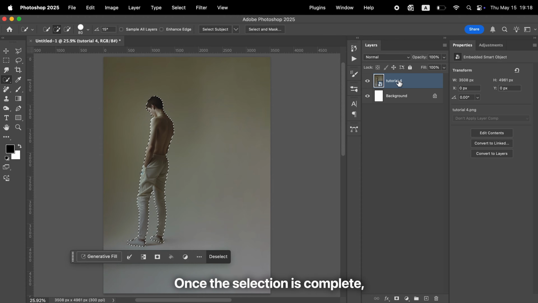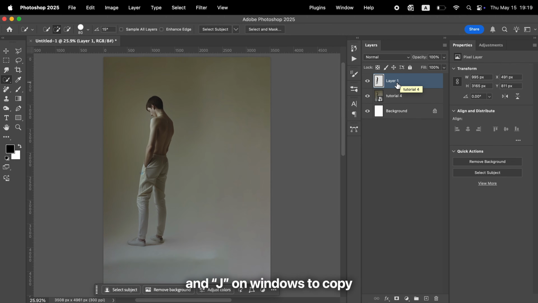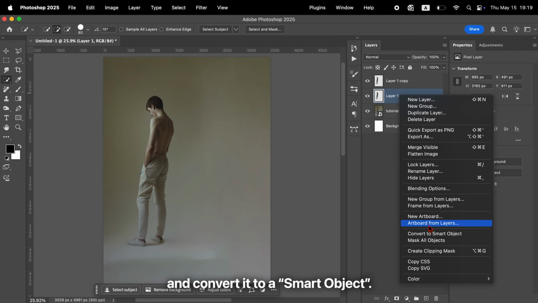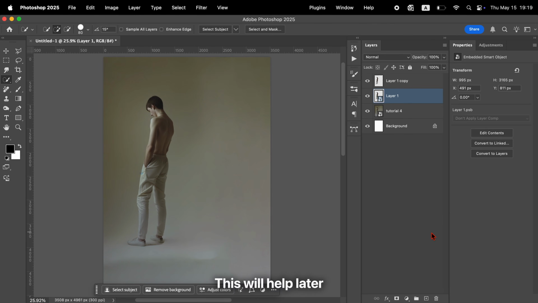Once the selection is complete, make sure the correct layer is selected, then press Command and J on Mac, or Control and J on Windows to copy just the selected area to a new layer. Next, we'll create the shadow layer. Duplicate the layer again using the same shortcut. The lower of the two layers will become the shadow base. Right-click on this layer and convert it to a smart object. This will help later when we apply filters or transformations.